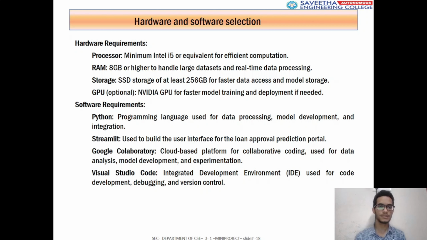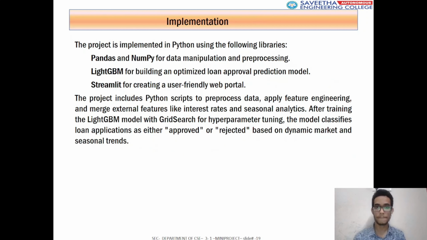Software requirements: Python, Streamlit used as a built-in user interface between the model and the front end. Google Colaboratory, a cloud-based platform for collaborative coding used for data analytics, model development, and explanation. Visual Studio Code is ideal for code development, debugging, and version control.